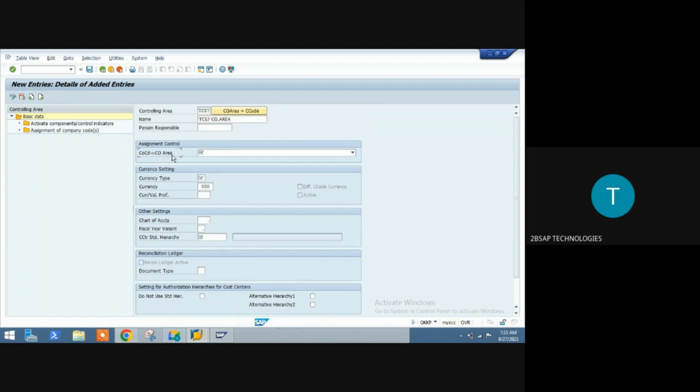Next. Company code to controlling area. Select cross company code cost accounting.